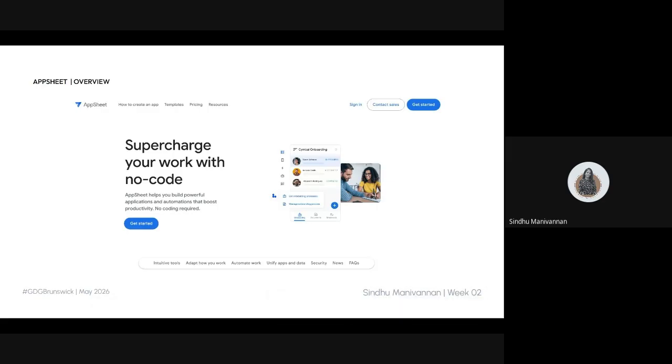Yeah, thank you. So this is about AppSheet. This one, you can access it. Please try to make a note of it. You can access it using your Gmail account, a normal Google account. But the Gemini feature is not included in your normal Google account. So what we can do is, you can utilize it as a Google Workspace account.